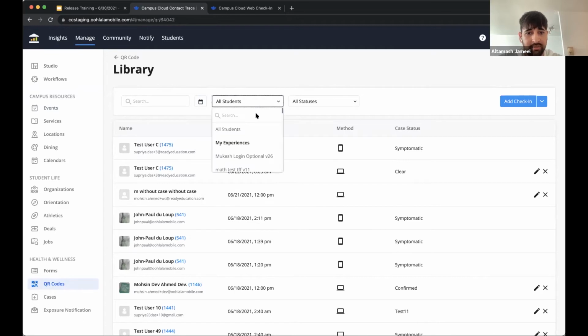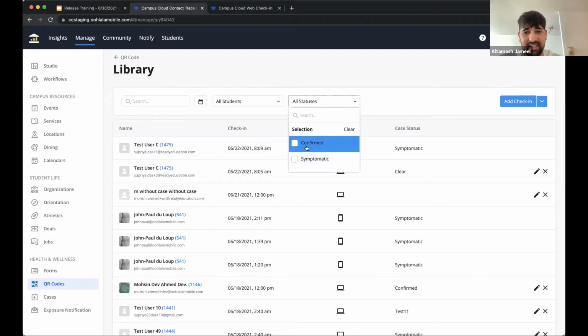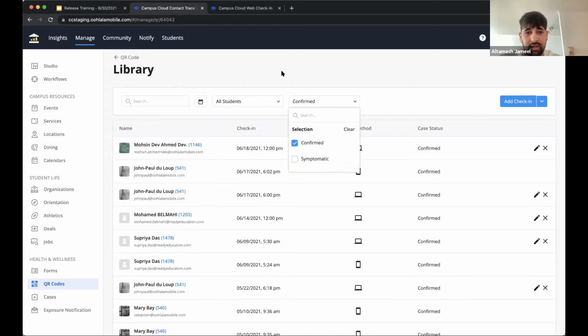We can select the time range we're looking at. We can select a specific audience or experience, and we can also select case status. In this case, we were looking at confirmed. So this is something we've added here as well, along with the case status column. So we look at our confirmed students, and here we see within the time range we were looking at, which was within the last 2 weeks, we have these 3 students that were at the library, and 1 student was at the registrar office that were confirmed.